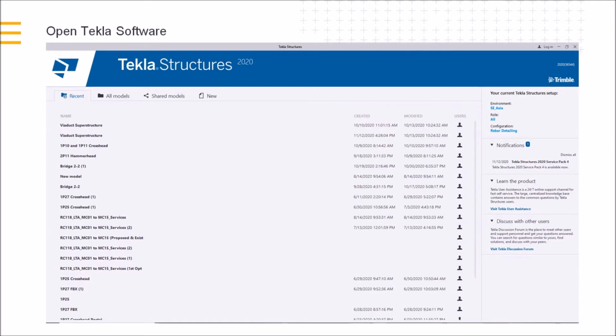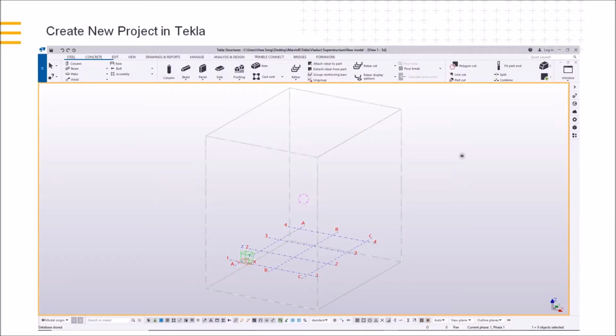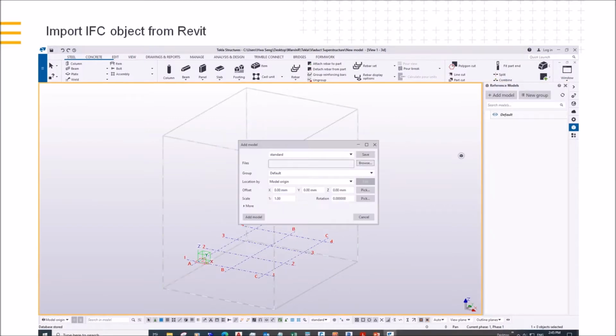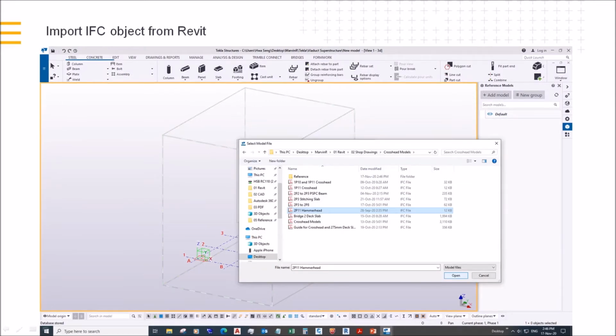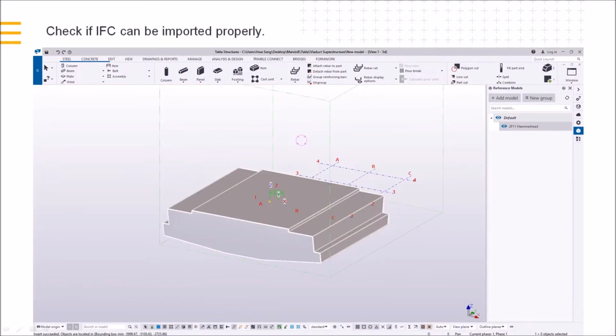Okay, next is opening the Tekla software. Here is the opening or startup window that should appear when you open your Tekla. Then we create a new project. Typically, this is what will show under new project settings. Now, as I add the IFC model in Tekla, this window will appear. And I will just locate our IFC file. In our case, I named it 2P11 Hammerhead. Note that this is the IFC file that we exported from Revit in the previous steps.